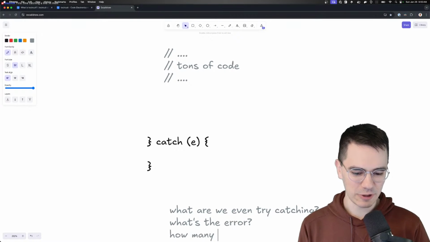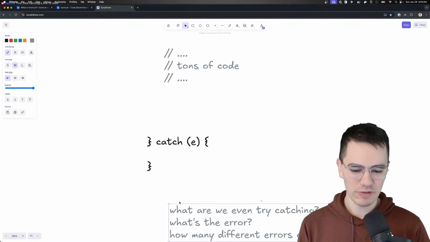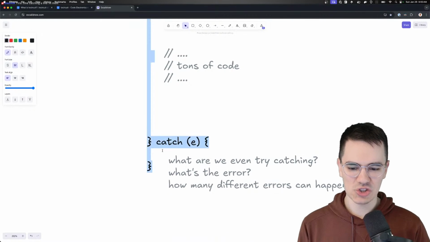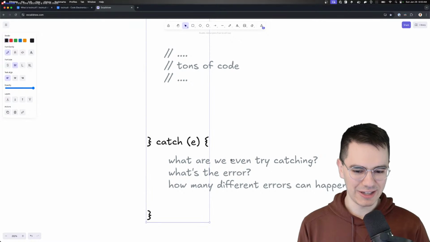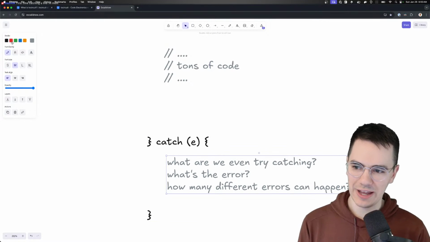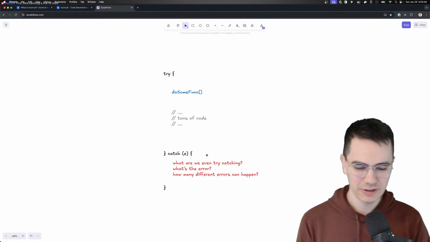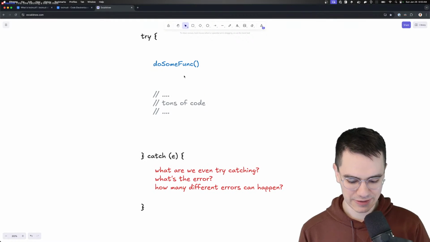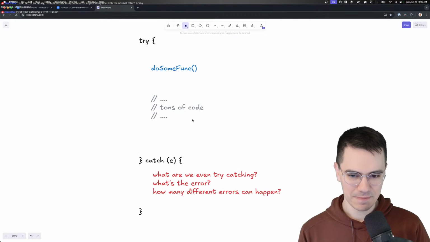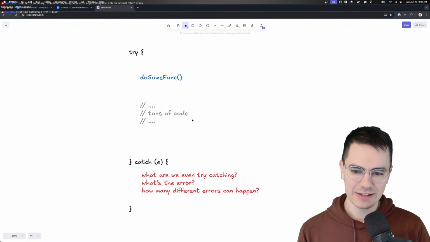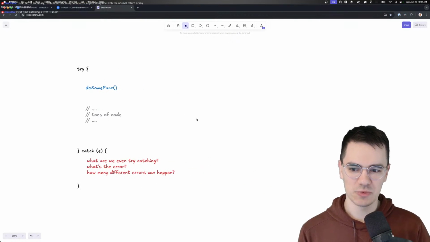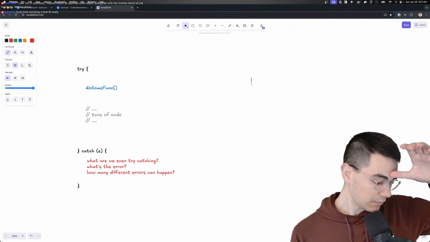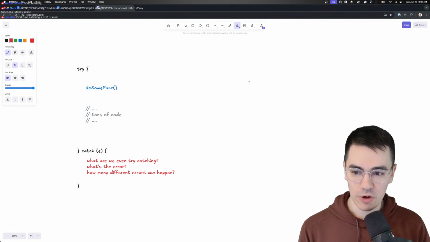How many different errors can happen? You've got all these things, and it's so far away, right? It's so far away from your original code definition, like the do some func that's throwing the error, right? So that's why try catch is bad. But what's a better way, right? So let's talk about Go style errors.